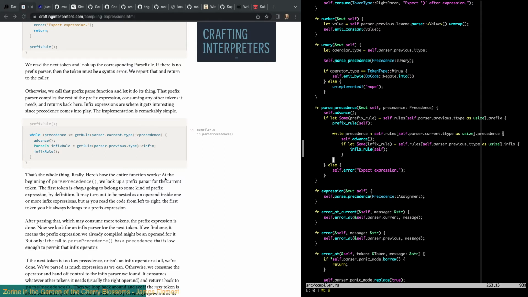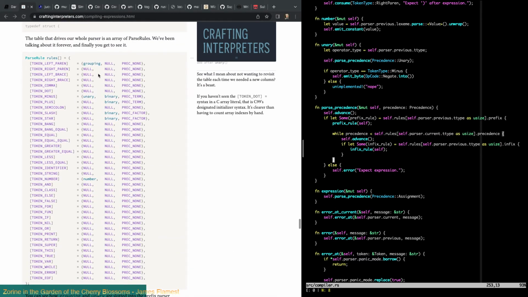Here's how the entire function works. At the beginning of parse precedence, we look up the prefix parser for the current token. The first token is always going to belong to some kind of prefix expression by definition. It may turn out to be nested as an operand inside one or more infix expressions, but as you read the code from left to right, the first token you hit always belongs to a prefix expression. Right, inside the prefix, there's only three of them. There's a grouping one, which is open paren. There's a negative sign, for minus, or it's a number. You can't start with anything else. You can't start an expression with equal sign, for example.